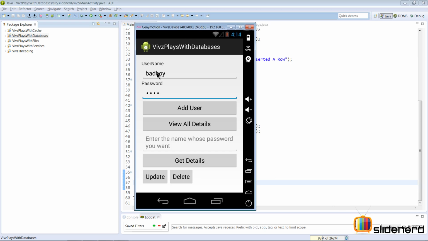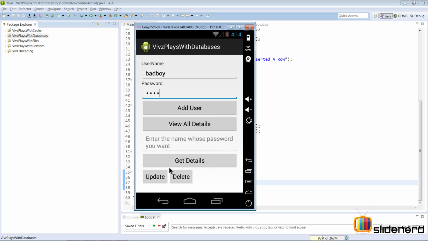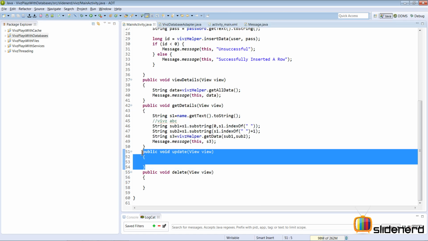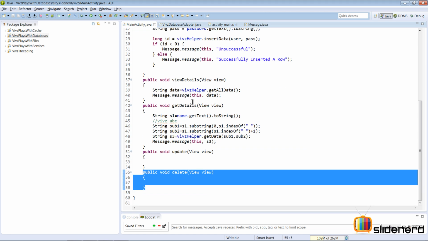So what I have is my Genymotion emulator up and running with the same application that we guys have been making over the several videos out here. So right now, if you click view all details, as you guys notice, there's a whole lot of names, passwords and IDs out there that are getting stored. And there are two buttons, update and delete. Right now, you click on them, nothing happens because they call this method update and public void delete inside your MainActivity.java through the onClick attribute.